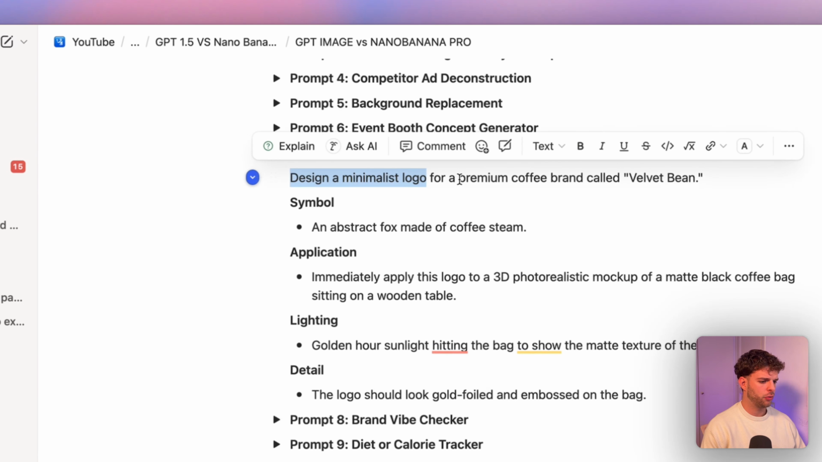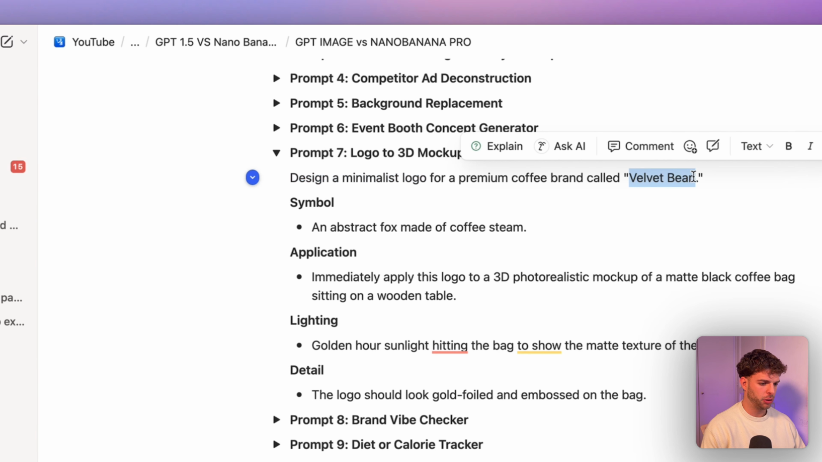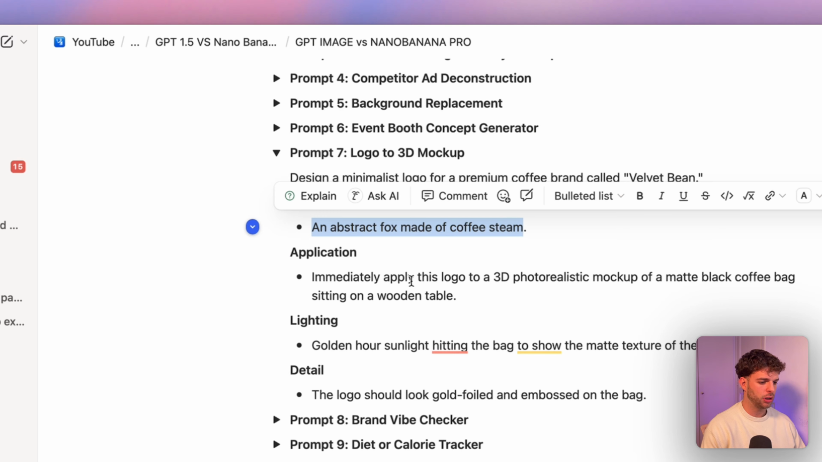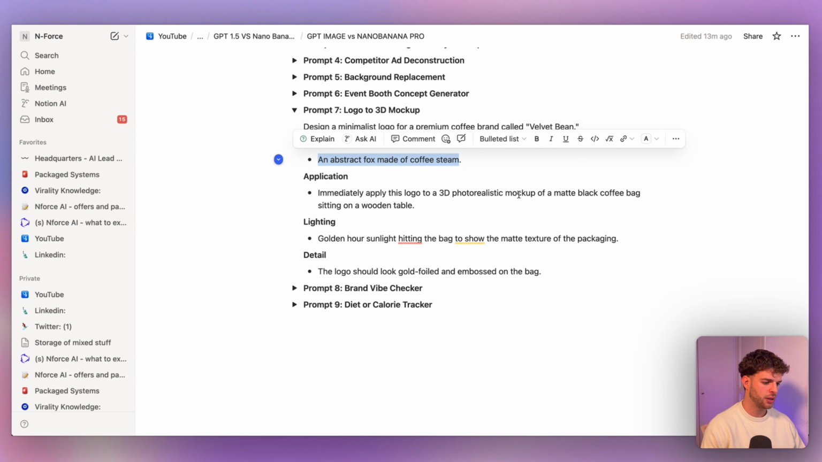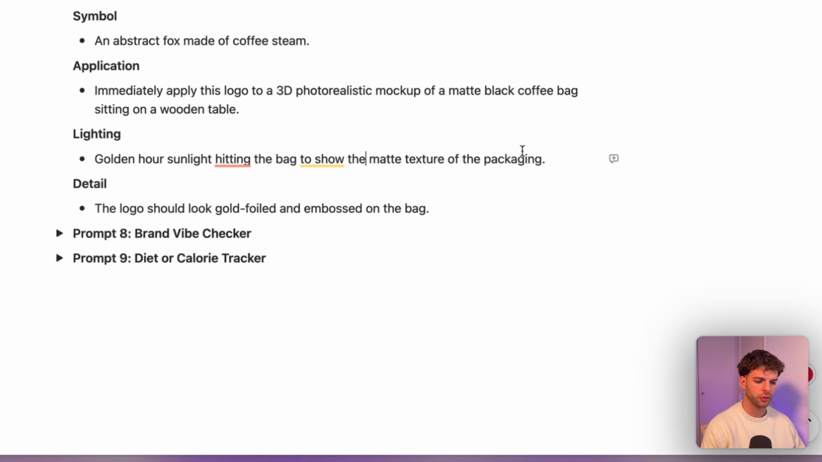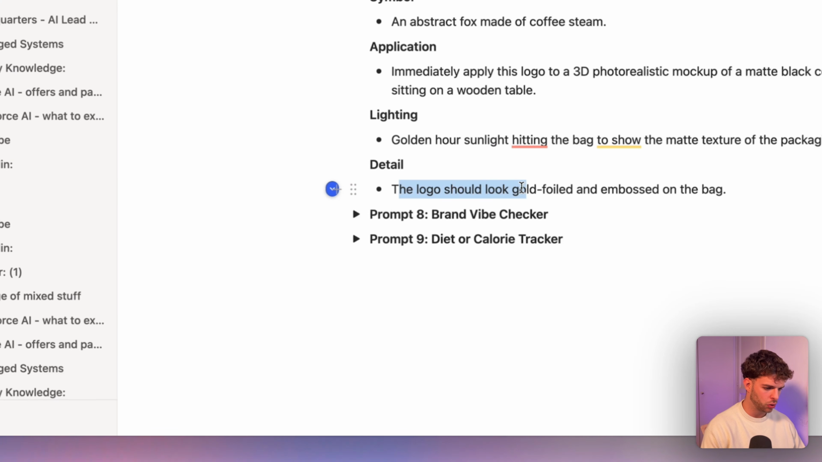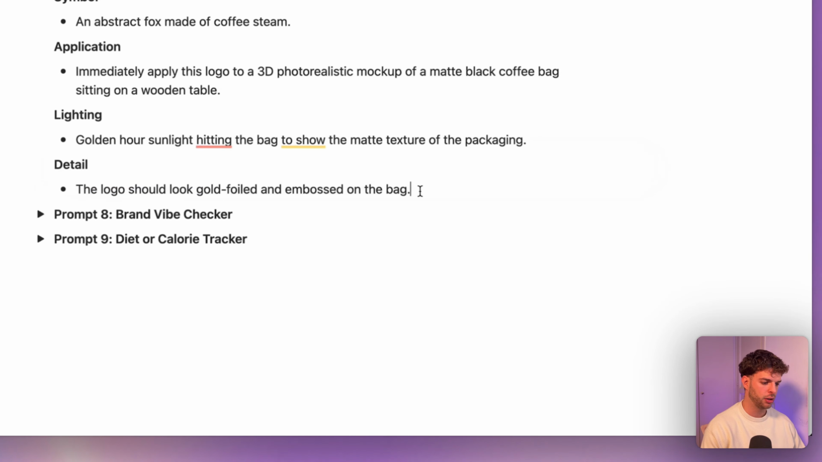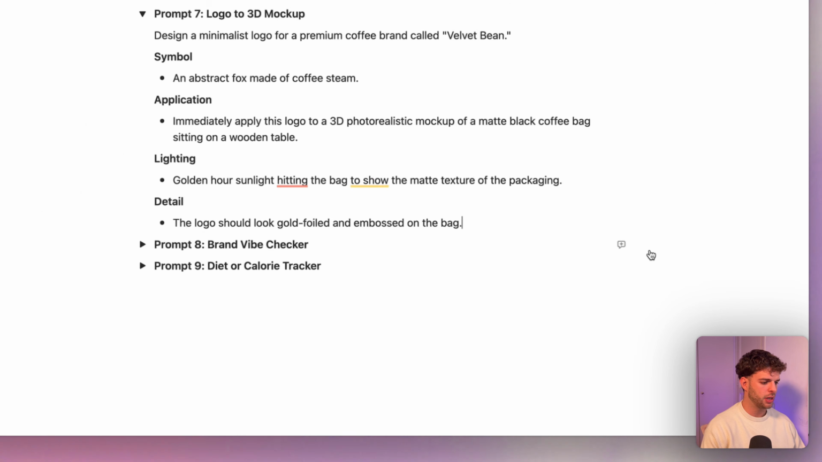Design a minimalist logo for a premium coffee brand called Velvet Bean. Symbol: an abstract fox made of coffee steam. Application: immediately apply this logo on a 3D photorealistic mockup of a matte black coffee bag, and lighting: golden hour sunlight hitting the bag to show the matte texture of the packaging. Logo should look gold foiled, embossed on the back. So it's a very detailed prompt. Let's see how they perform.